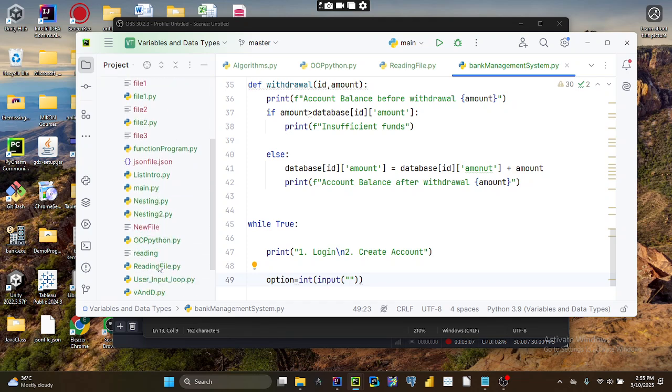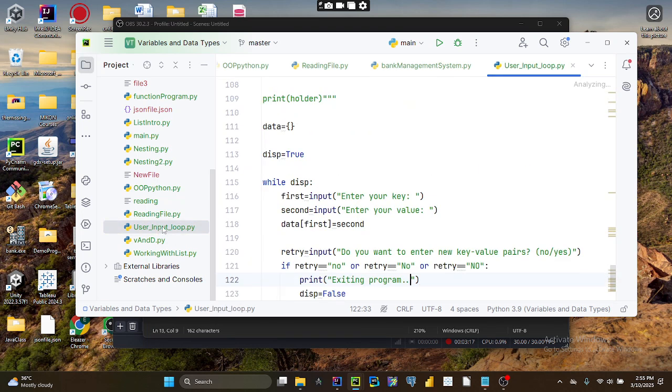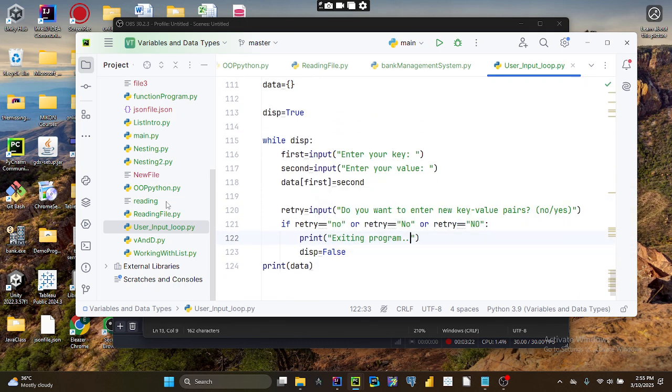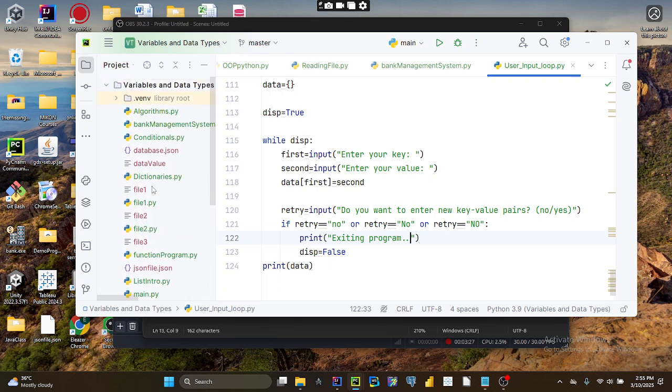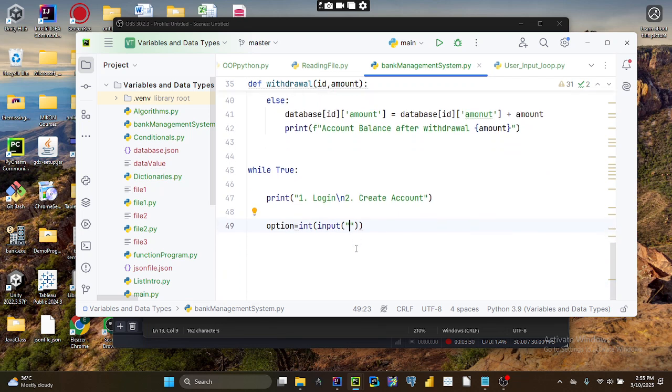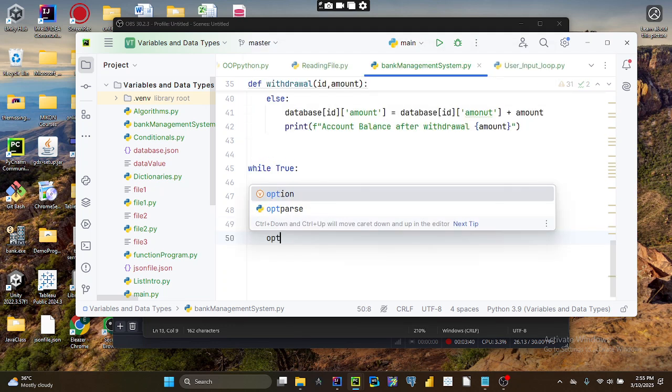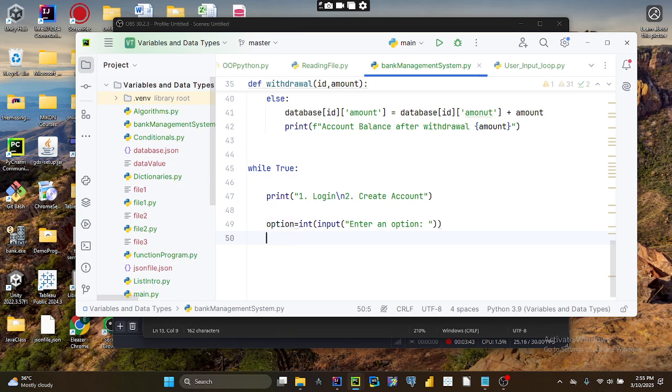But just to be clear that I have taught this, I don't want a situation whereby I would talk about a concept that I did not treat. So I think I have the file already here, and if you guys have been following my program, I'm sure you too should have the same file. So bank management system, switch it back. Now it's going to tell you enter an option.